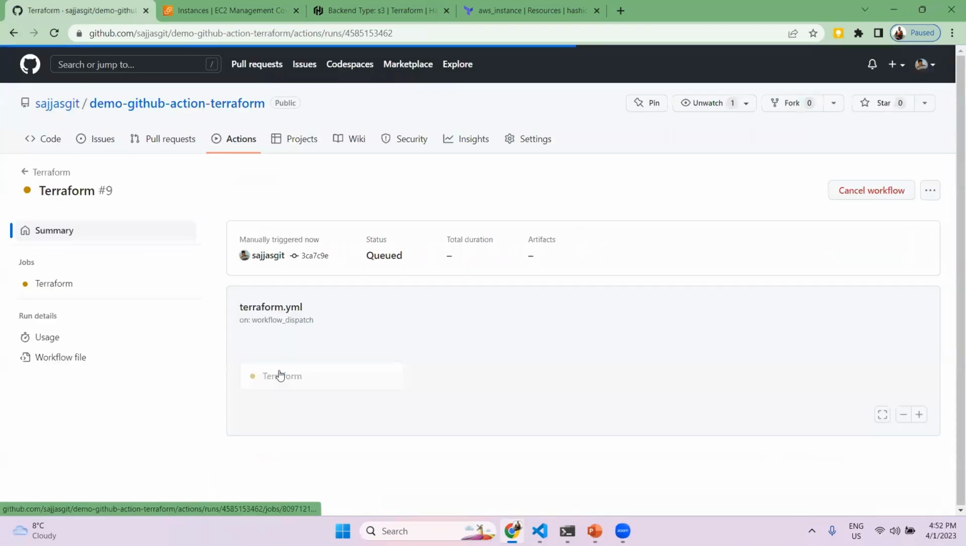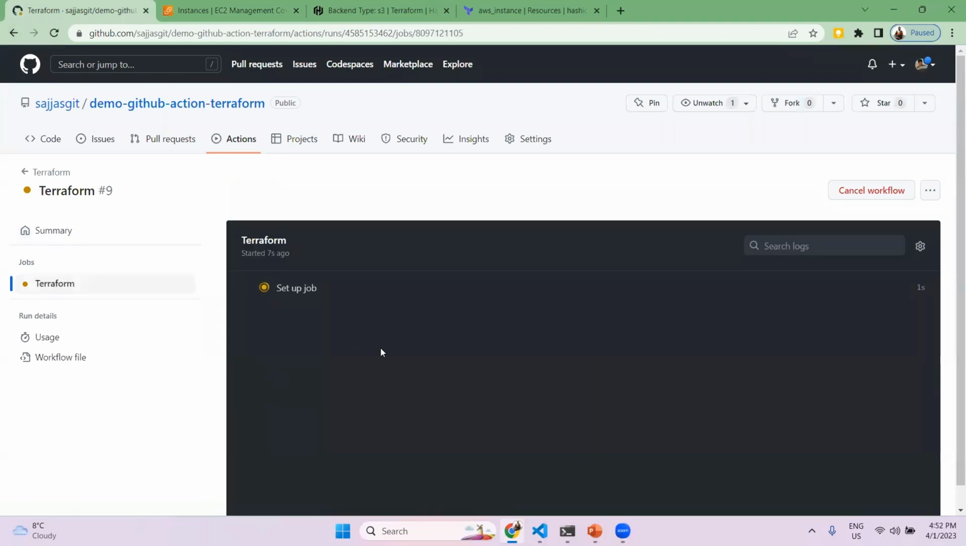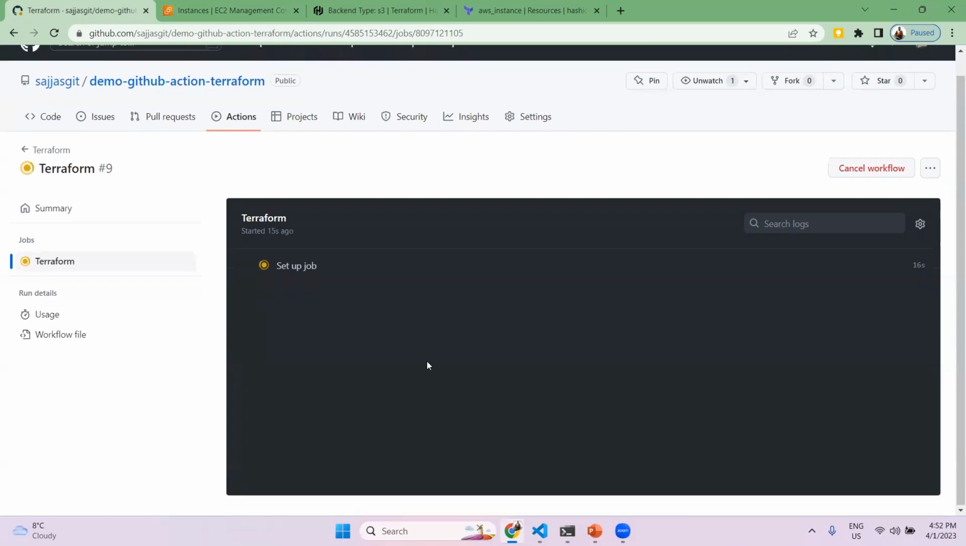So now it triggered the pipeline. So what do you think it should execute? Because we have selected the apply option, it should execute only the apply section. It should not execute the destroy section. So let us check whether it is working as expected.